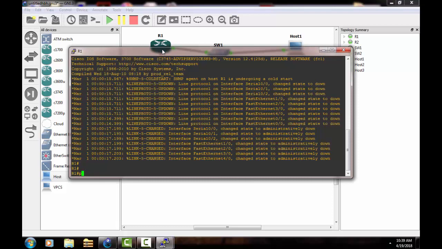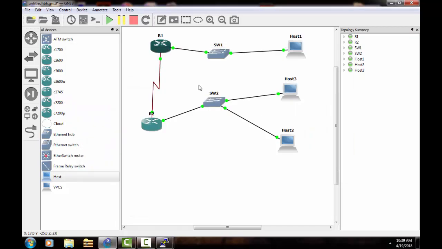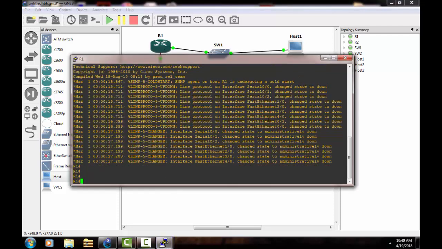I'll move into router 1. Let's see with what ports it's connected. It's connected through serial port 0/0 and Ethernet port 0/0. Okay, let's open the configuration. Let's start with the IP addressing. For that I have to move into the configuration mode.